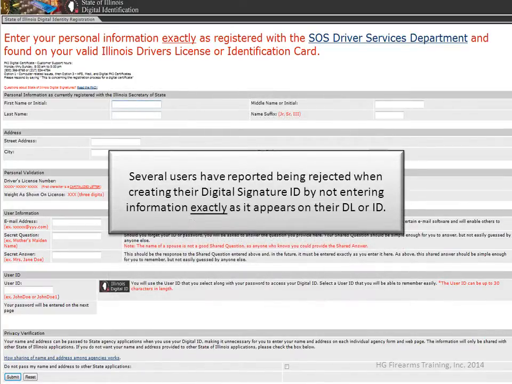Several users have reported being rejected when creating their digital signature ID by not entering the information exactly as it appears on their driver's license or ID. Ensure that all your information is entered in exactly as it appears on your driver's license or identification card.